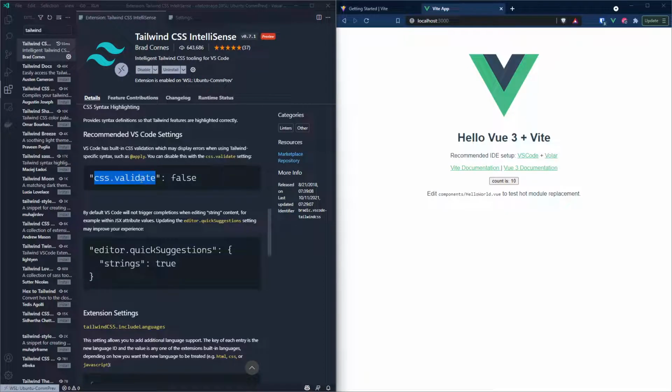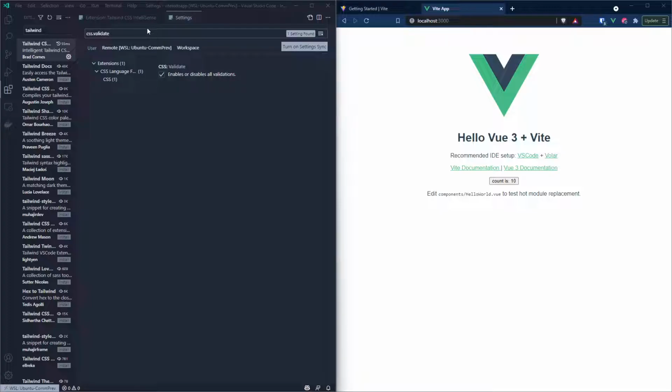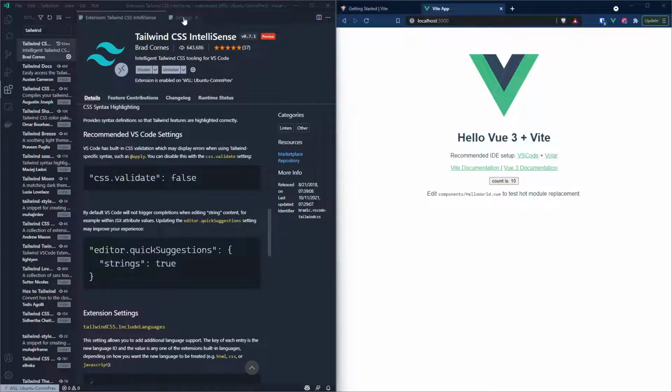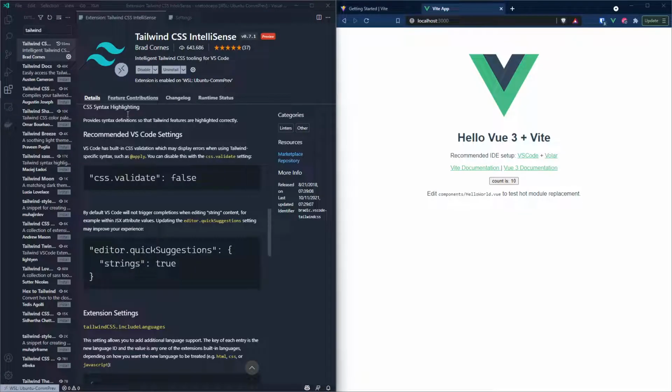You look for this section, CSS validate. And I have it by true. You can change this one to false, right? I will keep it like that because I have an extra configuration that is working for me. Editor quick suggestions.